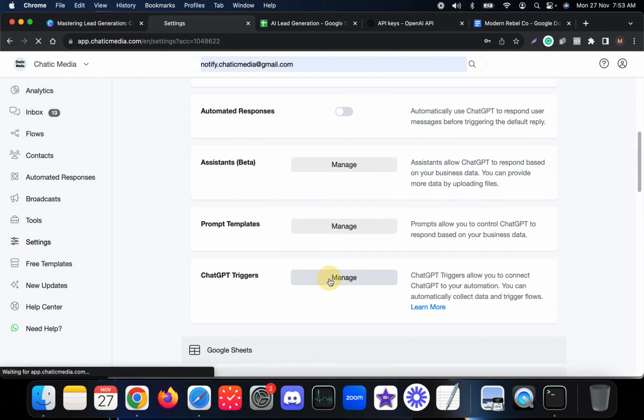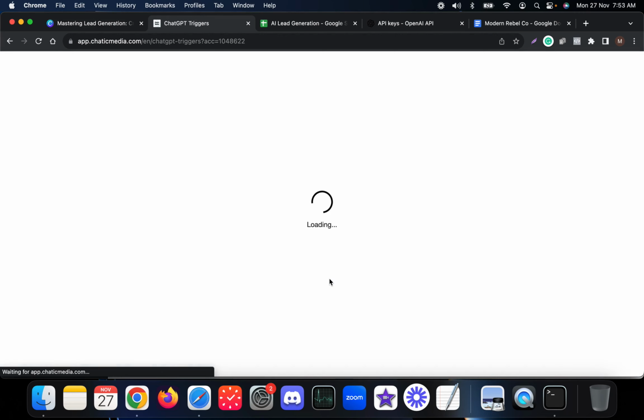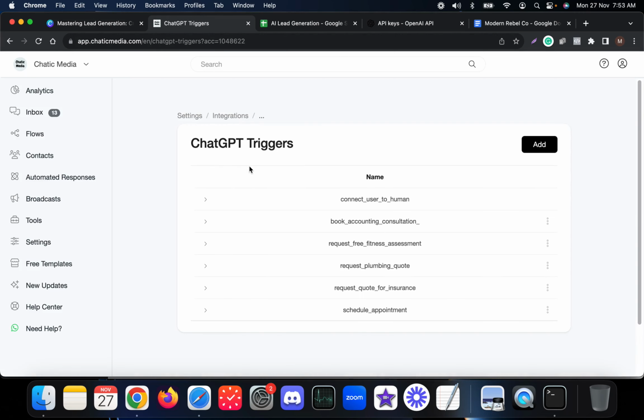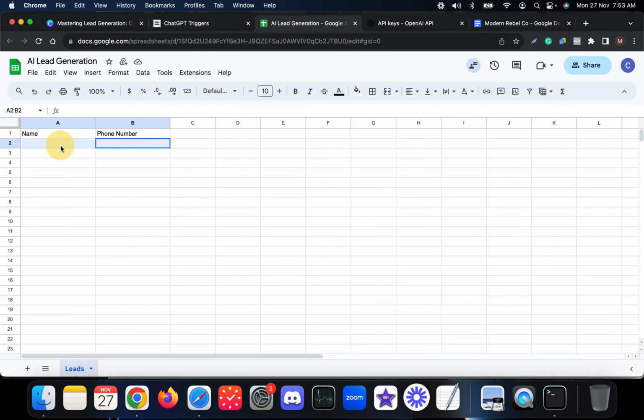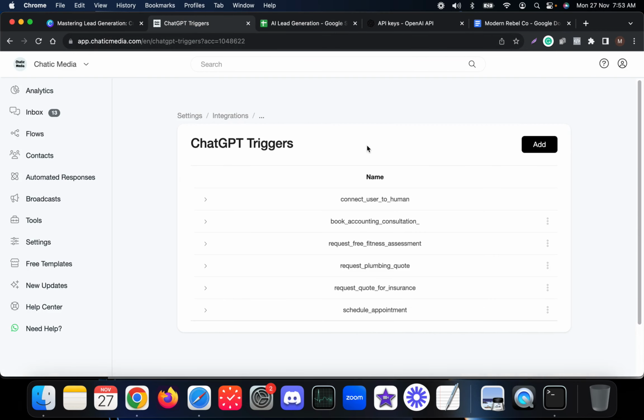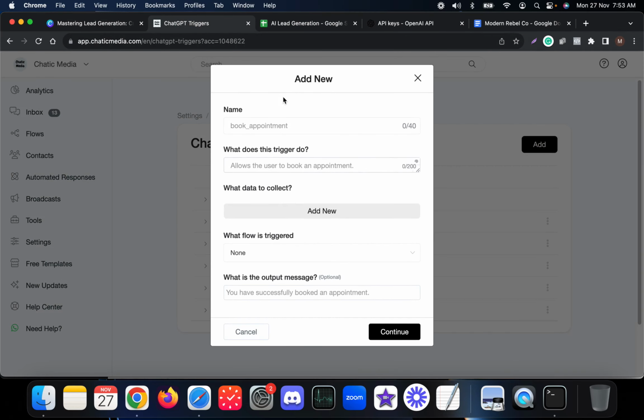In the ChatGPT trigger, I'm going to create a new trigger, and after I create it, I'm going to send that data to this Google Sheet as well. So let's see what happens. Let me add a new trigger. Here you can name the trigger, for example, book appointment. We can name this particular trigger request callback, and here you can say allows customers to request callback.